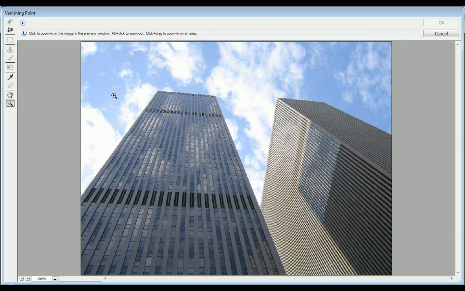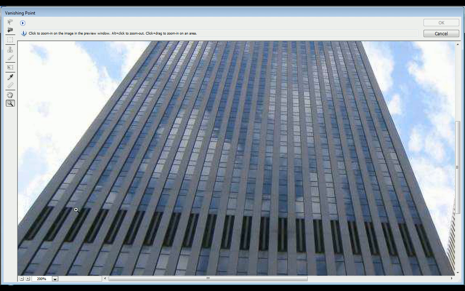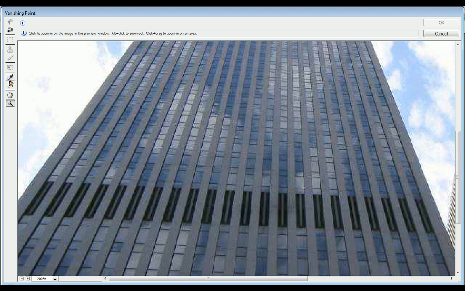What you're going to first do is zoom in a little bit, because you want to be pretty precise with Vanishing Point, because if you aren't, it may turn out looking a little strange. Sometimes it takes a little getting used to.